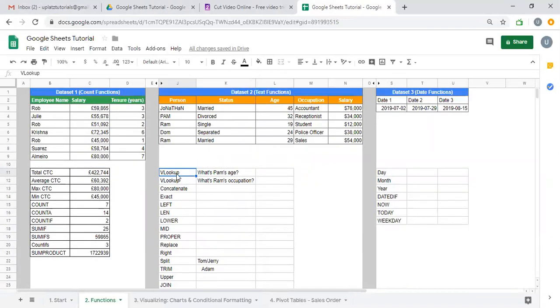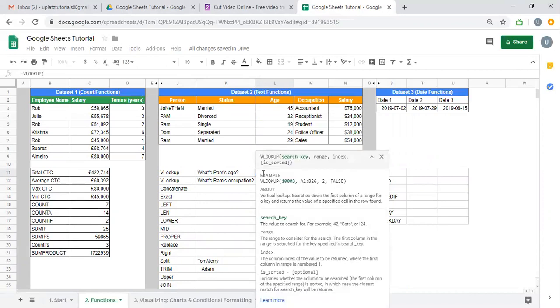Okay. So the first function we want to look at is called VLOOKUP, which is one of the most essential functions of MS Excel or Google Sheets, where you want to look up a value with respect to another value. For example, what if someone asks you, can you tell me Pam's age? So instead of just looking at it and saying Pam is 32 years old, there's a way to actually get the age of Pam by looking up Pam in the table. So what we'll do here is try and get Pam's age by using VLOOKUP.